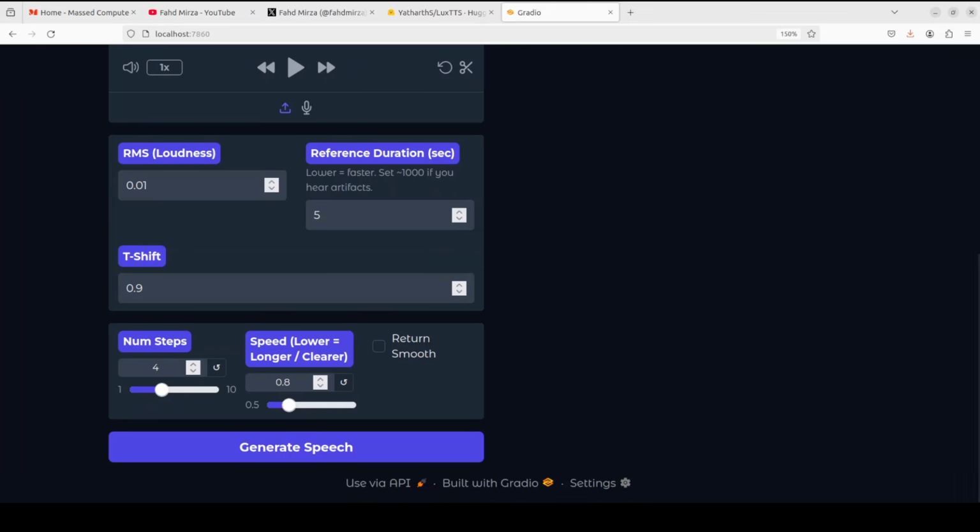T shift adjusts the pitch tone of the generated voice. Any value below 1 makes the voice lower and deeper, while values above 1 make it higher and brighter. Then we have num steps, which determines how many diffusion steps the model uses to generate speech. Speed controls how fast the speech is generated, where lower values make speech longer and clearer, while higher values speed it up. You can see that my setting is 0.8, which means the speech will be slightly slower than normal pace for better clarity, but of course you can adjust it as per your own requirement.